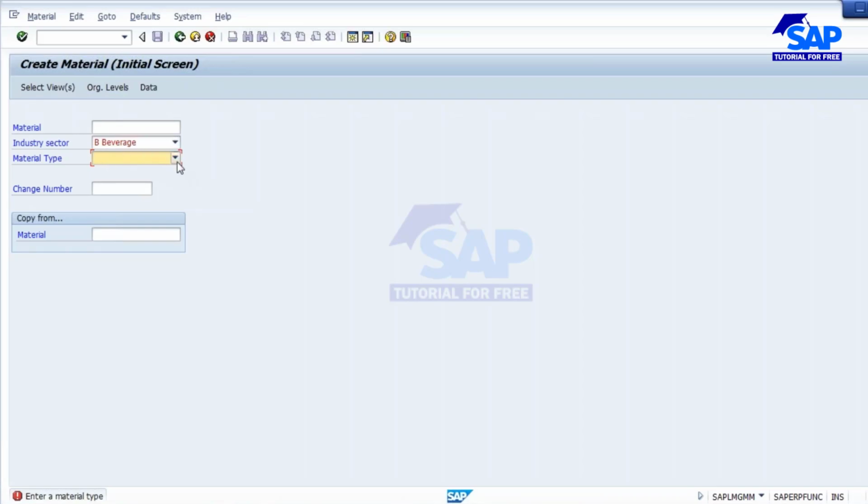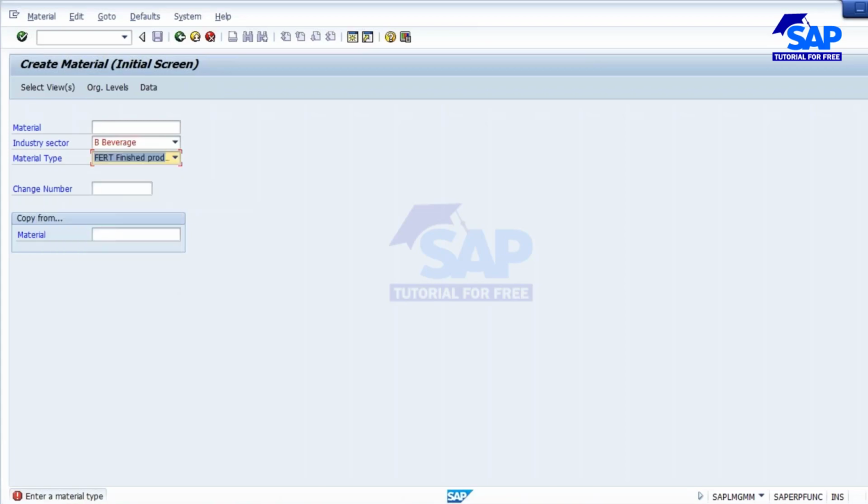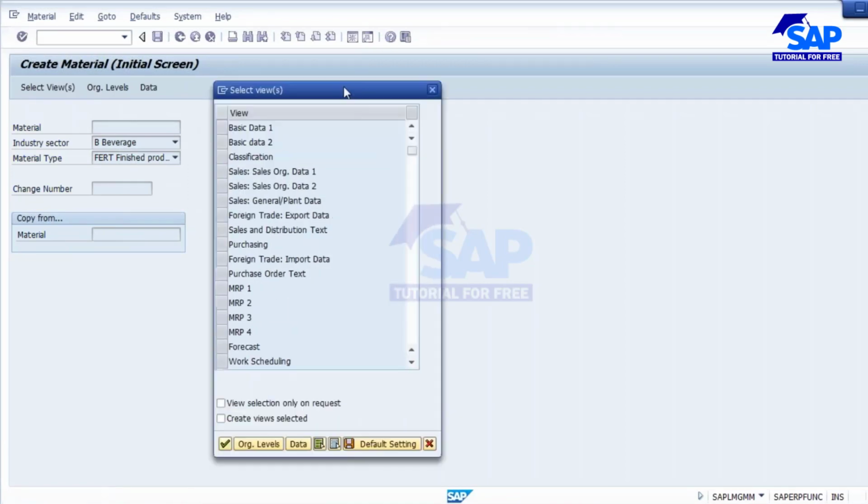Now you select the material. Let's say I'll create a finished product now. So you select the finished product from the list. This is the one, FERT, finished product. Now enter. The moment you enter, the system will give you the views. Are you able to see? These are the views which we discussed.